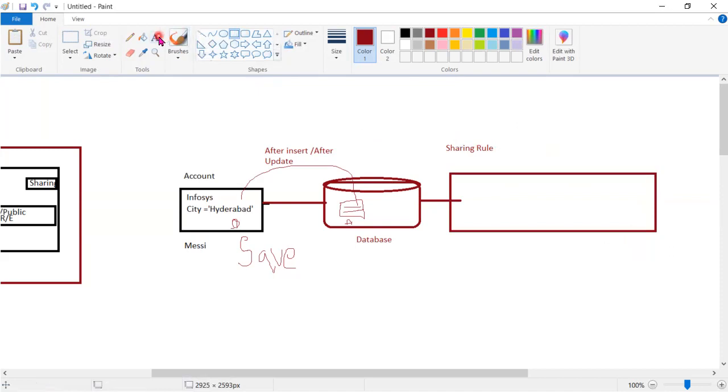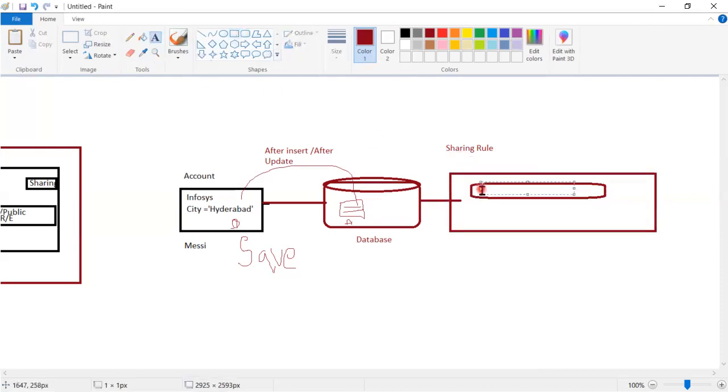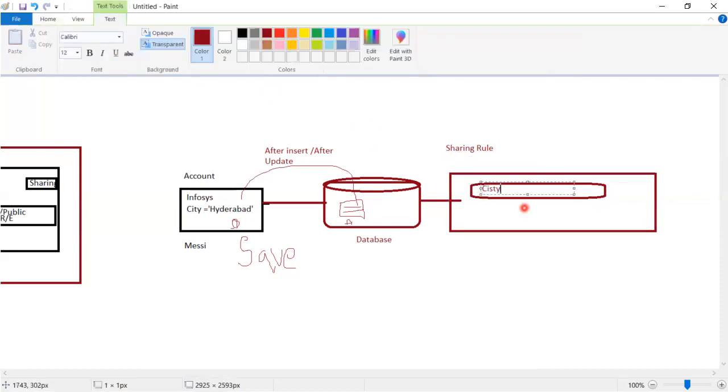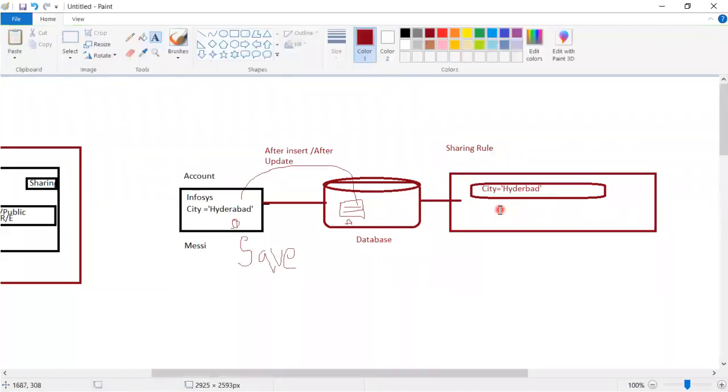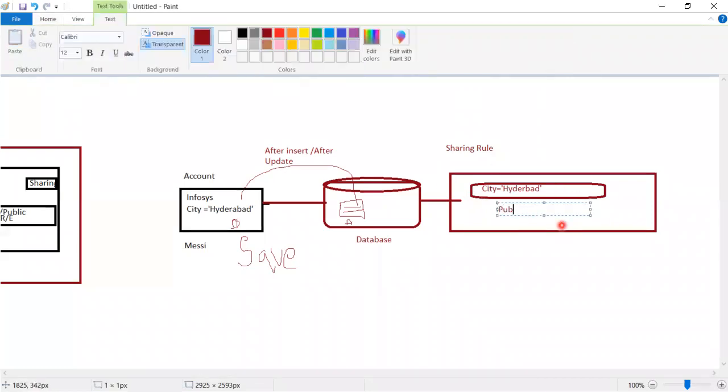It will check the conditions first. What are the conditions that are in the sharing rule? So it will check, okay, city equal to Hyderabad. Is the record qualified or not? Yes, the record is qualified. The city is Hyderabad. Now, who is the record that we need to share it with? Here it will be mentioned as a public group name. The public group name is equal to Hyderabad.